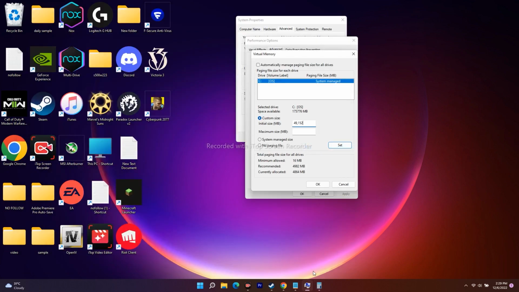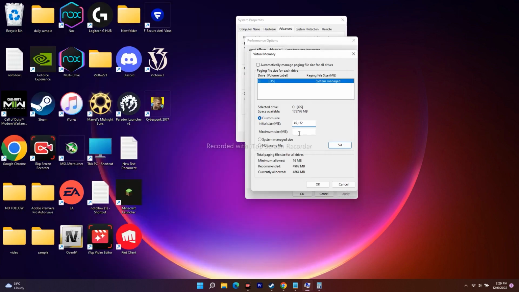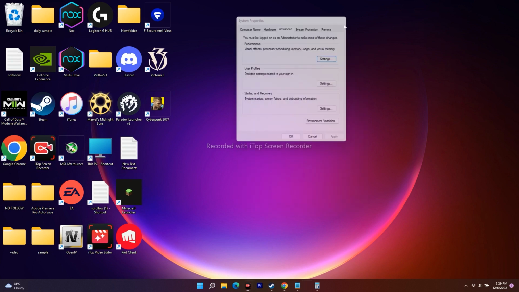Let's move to the next one. That is, I have to do 32 into 1024. Now I have to multiply it with 3. That is 98,304. Now I have to paste it here. Once it is done, just go for OK. Then try to launch the game and that will be working.